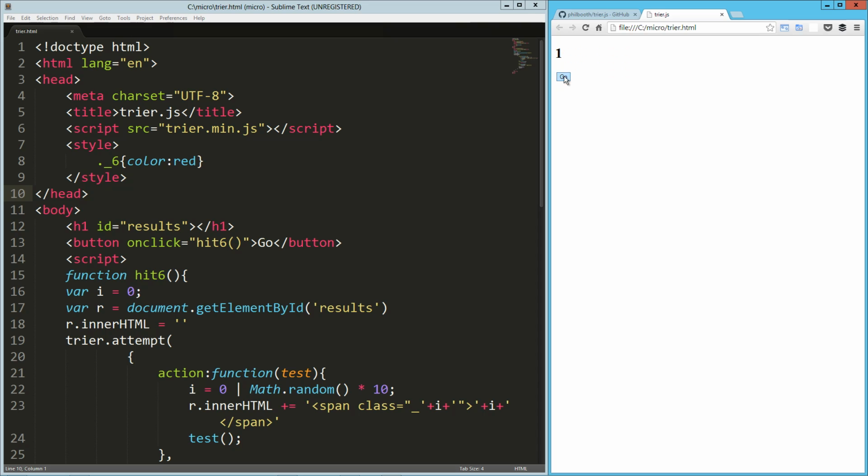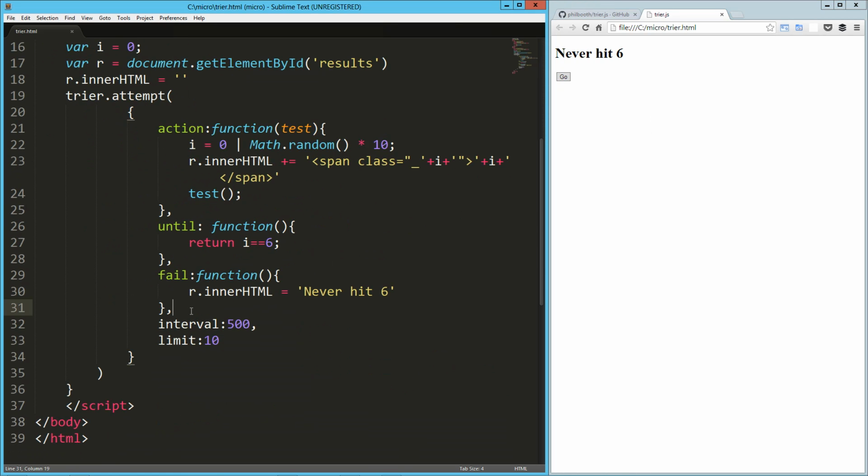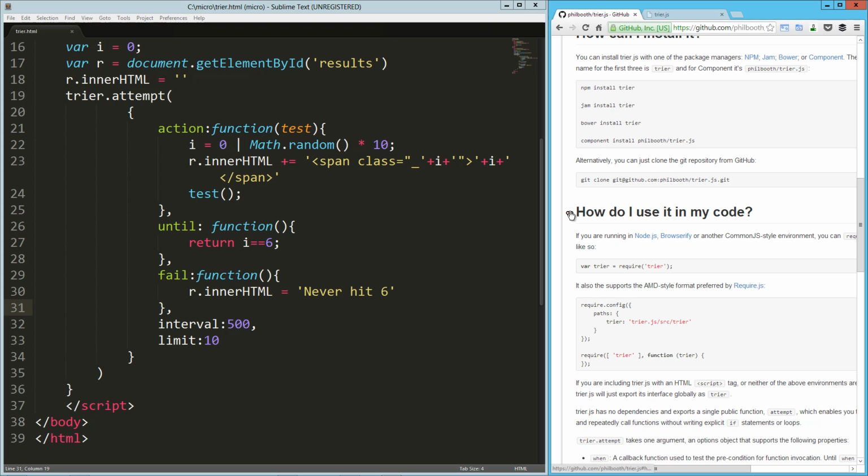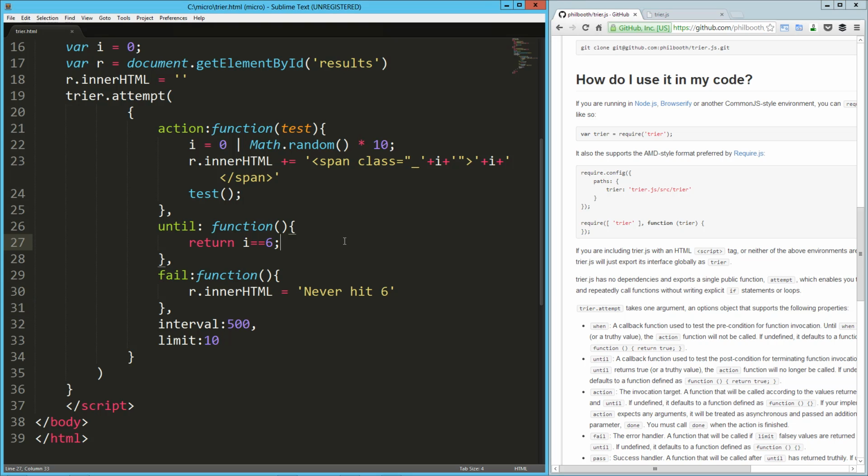Cool, we got a 6. Let's try it one more time. And if we don't get a 6, it says never hit 6. So that's the basics of it. There's a lot of other options you can have here. There's success functions, so you can do something else on the success of that. All sorts of different options that you can find out about on the GitHub project. I'll have a link to that in the description. So that's trier.js. Very, very handy.